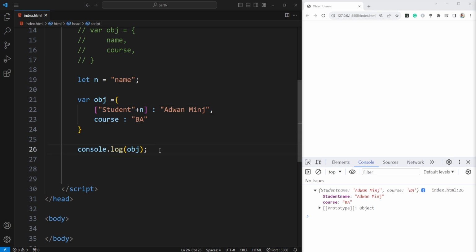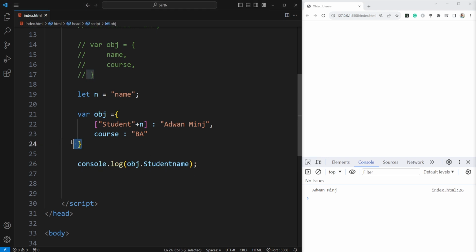Now, if you want to access only the student name property, yes, you can. You just need to pass obj dot. From here, I remove the space, so I'm going to type student name. If I save this file, you can see the result. As you can see in my console, it directly prints add1 image. So this is the second example of object literals.